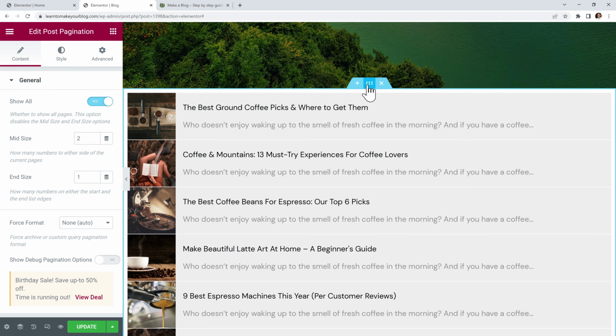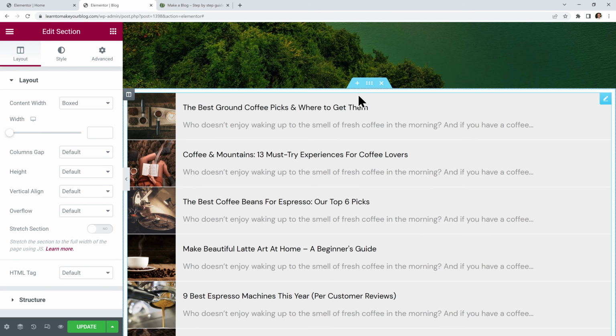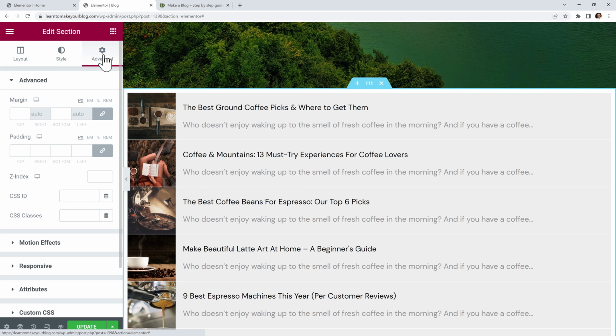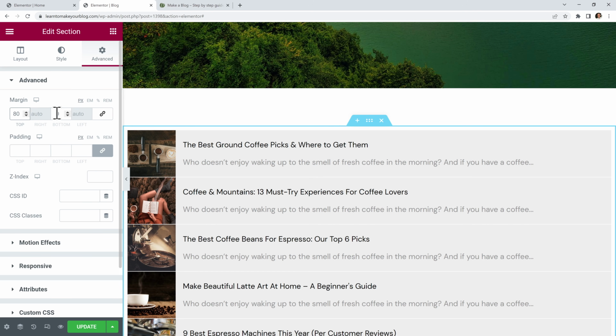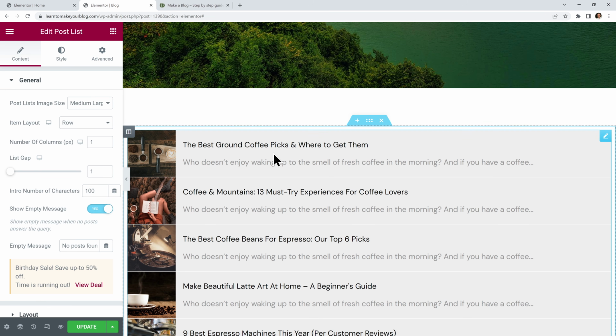Alright, and now this doesn't look too good, but let's improve it. Let's start by selecting our whole big section. And we want to adjust its spacing under advanced. So let's unlink these margin values, and I will give it a top margin of 80 pixels and a bottom margin of 60 pixels.